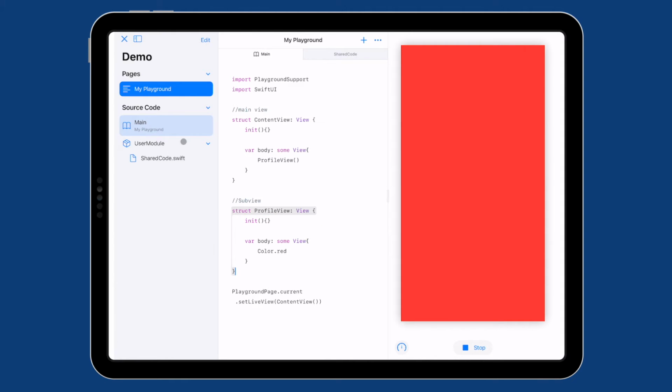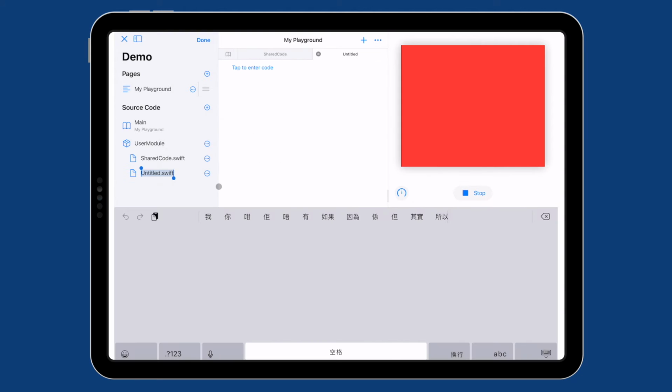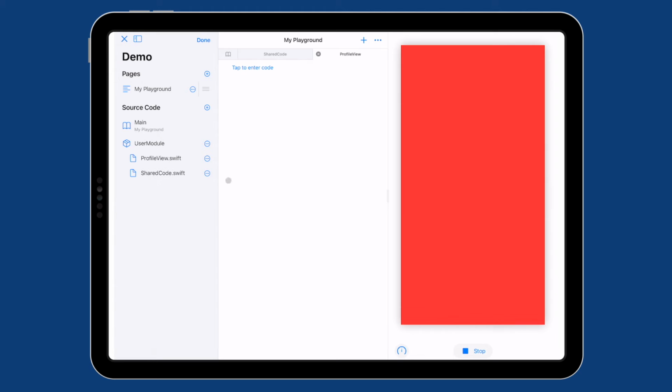So what we're going to do is within our user modules in the left-hand column in the file directory, I'm going to click this edit button, which brings up a new menu. I'll click the little breadcrumbs and then select new file. And we're going to call this profileview.swift. Okay, so now I have a new file.